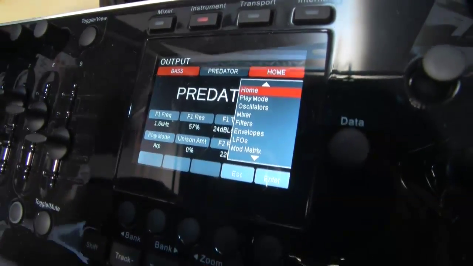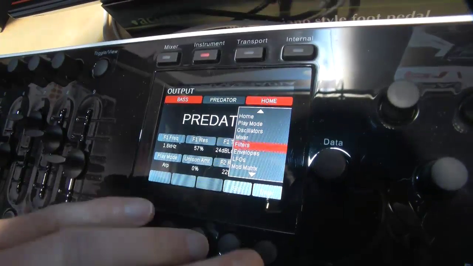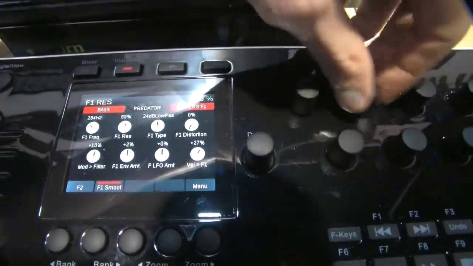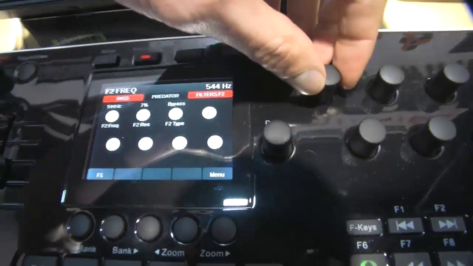So we've mapped out a VST instrument. If I want to control the filters, I can select filters, press enter, and then have my control of filter 1. I've got filter 2 here. So we got it.